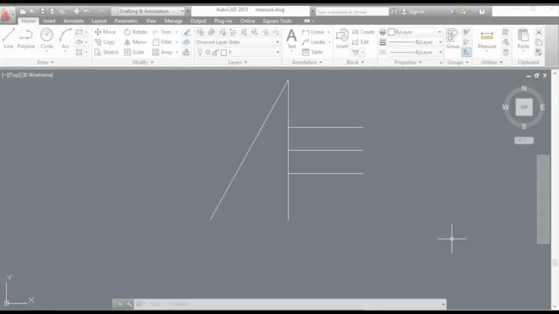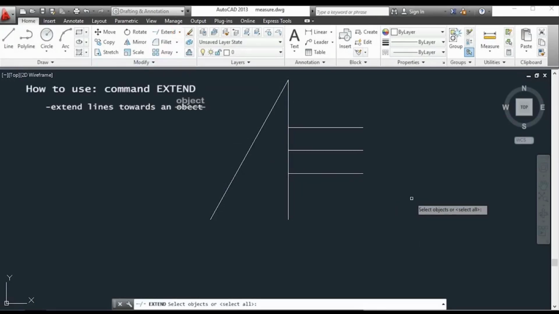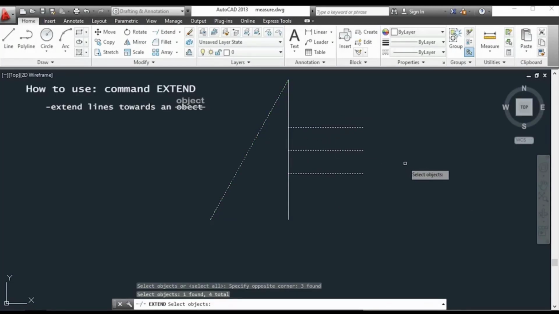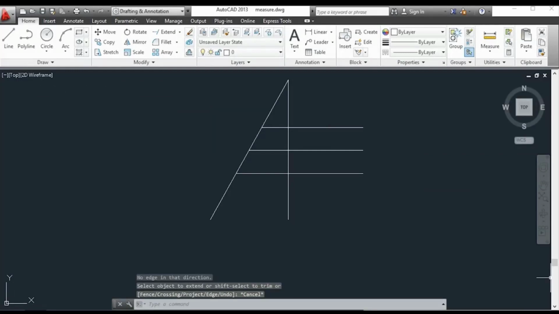Okay, now I'm going to show you the command extend. You can find it clicking on the arrow at the right side of the trim command. So this is useful when we want to extend lines towards another object. I'm going to extend the horizontal lines till the diagonal line. I will select all, press Enter, and then I click on the lines that I want to extend. So it's done. As you can see, the commands trim and extend are not difficult to use, although you must practice.